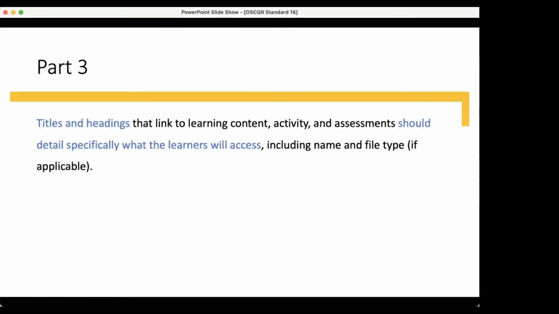The last part of this is a little different. We haven't talked about this at all before, which is about titles and headings, and that these titles and headings should be very detailed and specific about what the learner is going to do and what the file type is capable of.